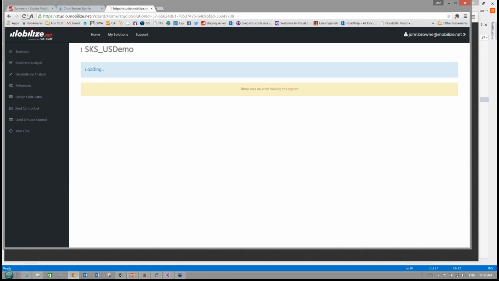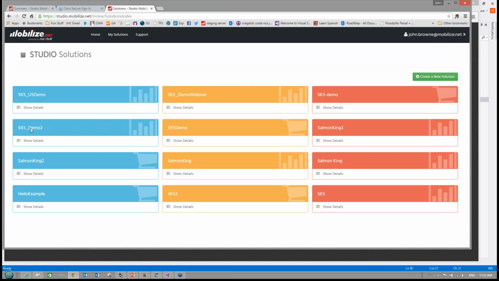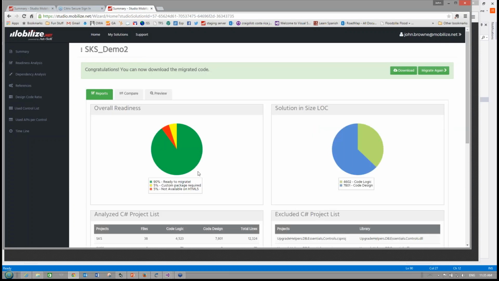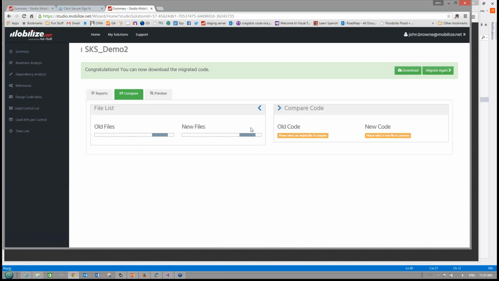This one's going to go, but in the meantime, I'm going to go back to here and find one that I've already migrated. So after the migration, what you're going to see is the same readiness analysis, but you're going to see two more tabs here. One is compare, one is preview. Okay. So let's look at the compare tab.